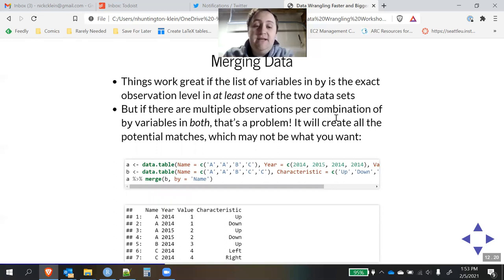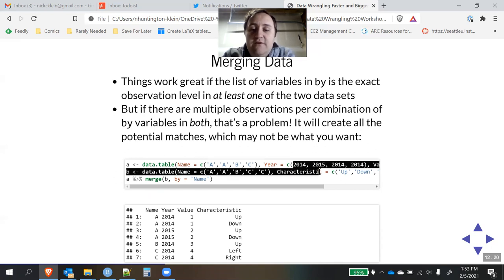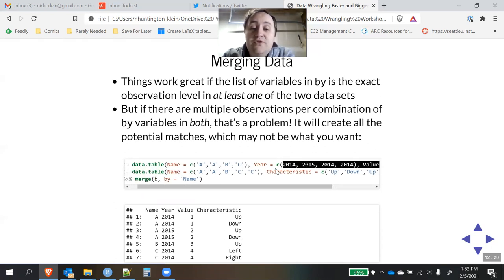So let's give some example data here. Here's one data set, the A data set. It's got a variable name, which has A, B, C, and then years, 2014, 2015, 2014, 2014. So this data set is on the name-year level, right? The combination of name and year gives a unique row. There are no two rows that have the same combination of name and year.